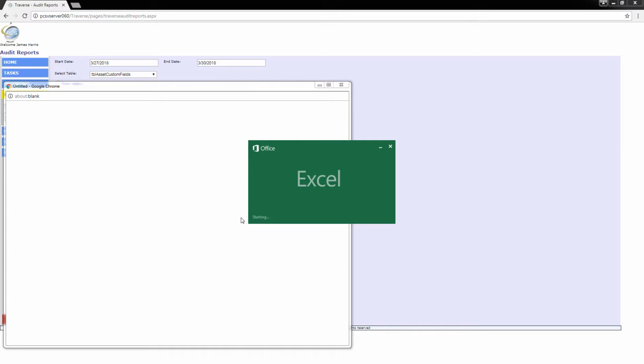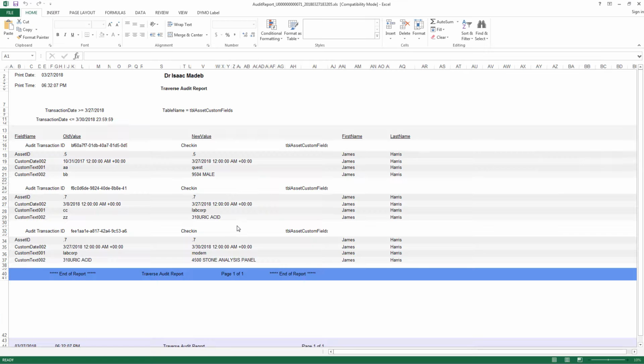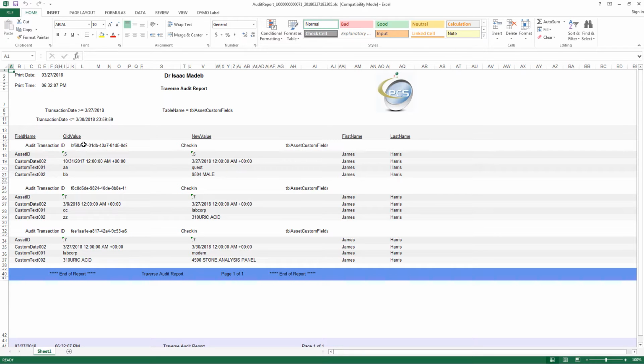And this is useful because then you'll know how things changed over time, right? So there's an audit ID. It's this item, right? And it was AAA, it went to Quest. It was BBV, it went to Modern. It was CCC, went to LabCorp. So it shows you the change that occurred at that time. So this is an easy way to figure out how things changed.